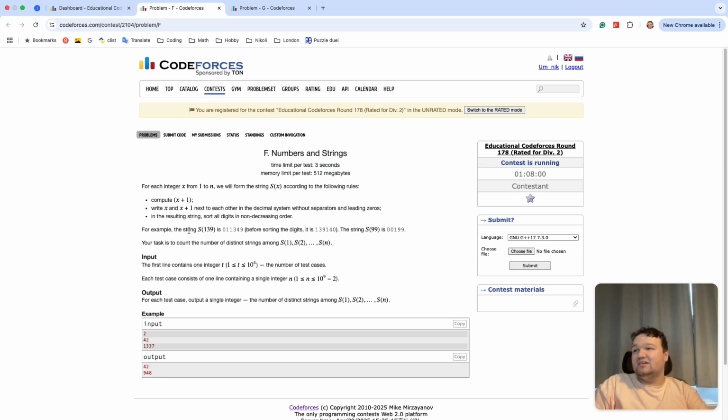Okay, so each of the strings s of x is a string of digits that is non-decreasing of length at most 18, right? The largest number we can have has length 9, and then x plus 1 will also have length 9, so we'll have 18 digits here. How many strings are there which consist of digits of length no more than 18 and that are non-decreasing? Not that many, it turns out.